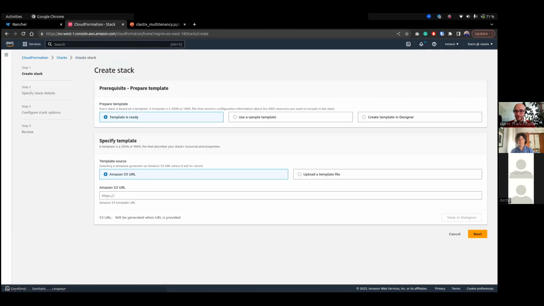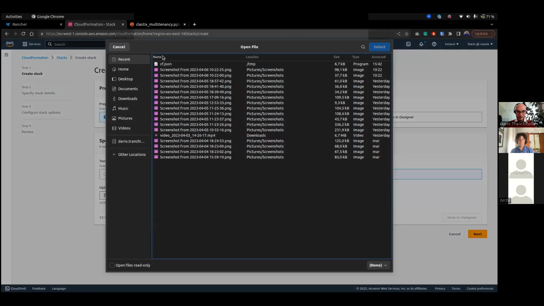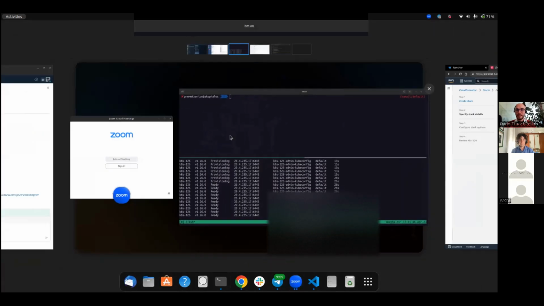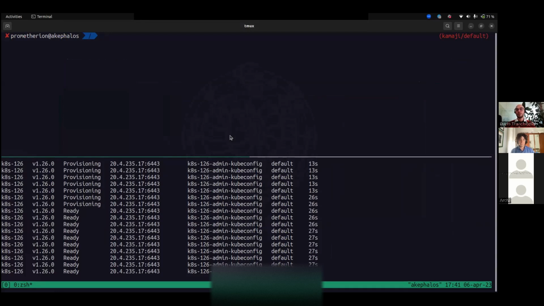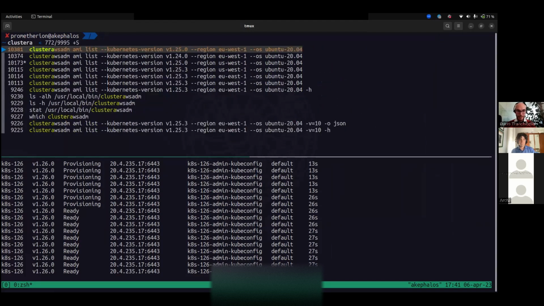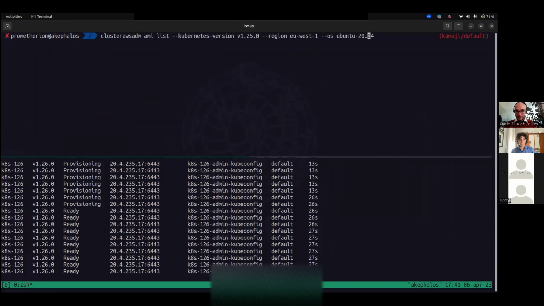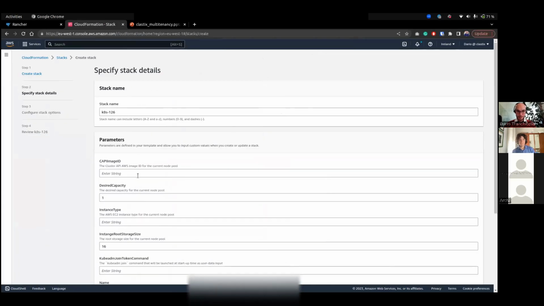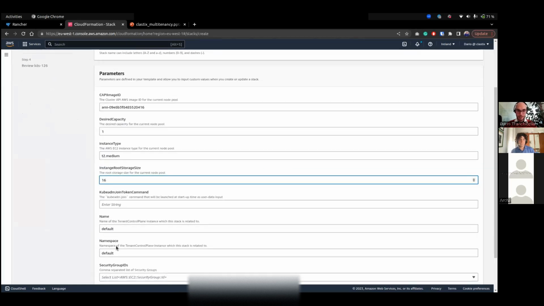I created a CloudFormation template that is here, CloudFormation JSON, and the stack name is going to be Kubernetes 126. I need to retrieve obviously the Cluster API image I want to use, because I want to get everything already configured with kubelet, containerd, and so on. So what I can do is to say cluster AWS admin, and let's say I want to use Kubernetes version 126 in region eu-west-1 using Ubuntu, and this is my AMI ID. So I just need to enter that. I'm going to create a t2.medium instance with 16 GB of root storage.